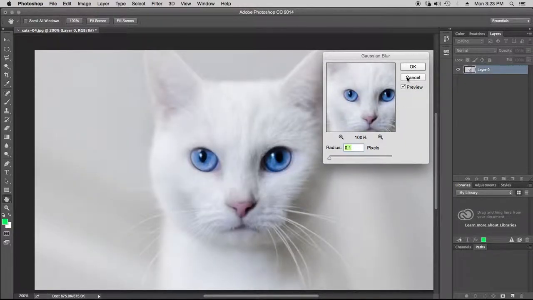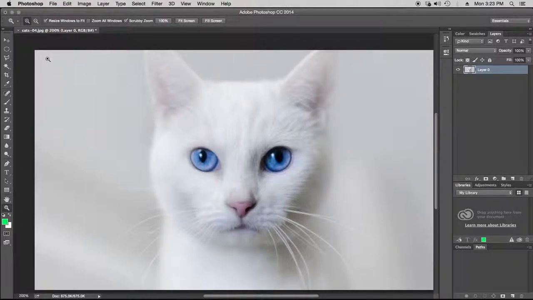One kind of cool thing with this, I'm going to hit cancel, is that these filters will apply to a particular selected location. Okay, so what that means is, say for instance, I'm going to grab my marquee tool and I'm going to grab a selection around the cat here. So let me do a selection from the center of the face outwards.